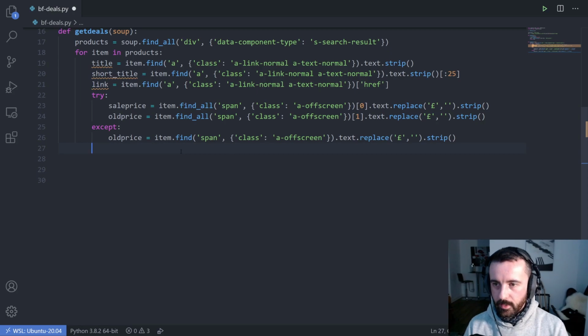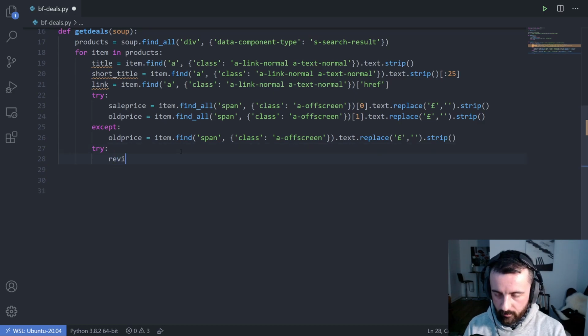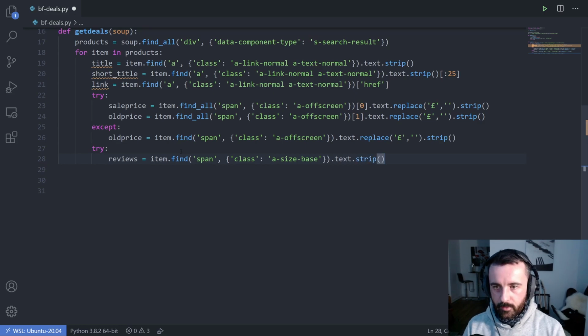And again, I'm going to put this into a try and except because I think it's likely that some won't have any reviews. So we're going to say reviews is equal to item.find, and it was span, and again class, and again .text and .strip because why not? And then we want except, and we'll say reviews, and we'll give it a 0 so that we know there are no reviews for that product.